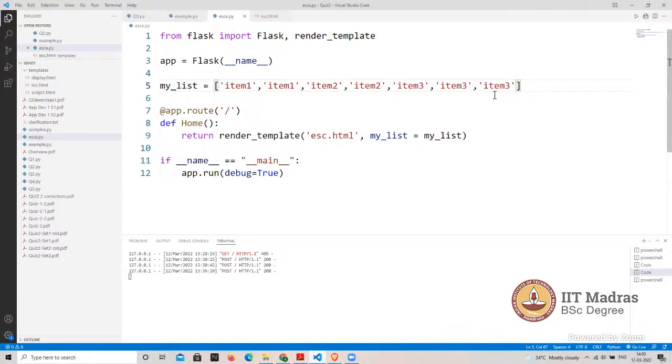It has items on repetition, right? Just to create an if block. And then I'm simply rendering an escape.html with my list given as URL. This is the Python part.